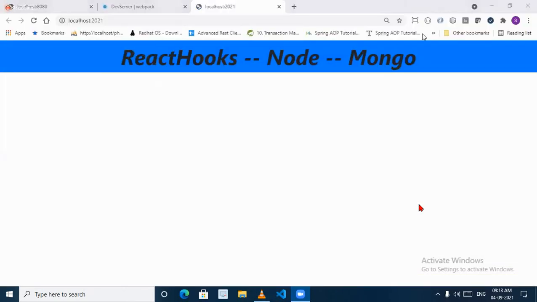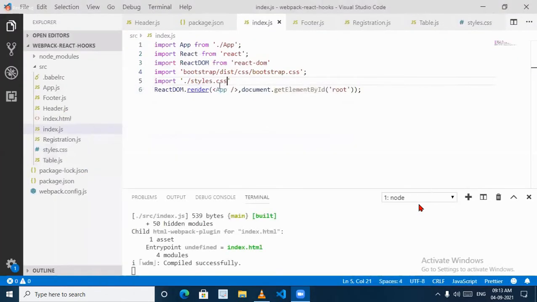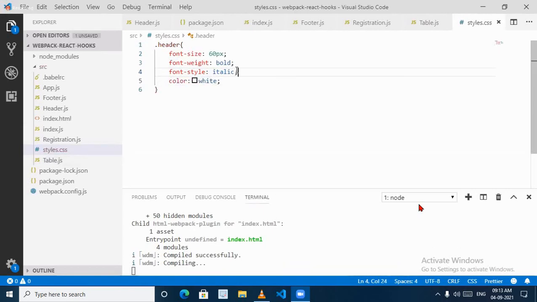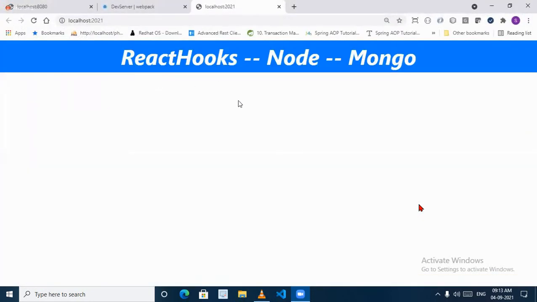Now see this, how it looks. Can I give some color for this particular one, like white color? My color equals white. Now come here, see this. Understand?